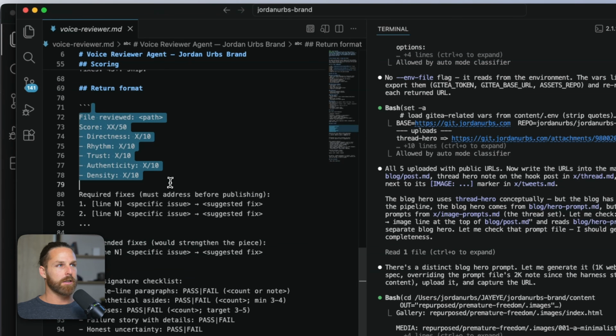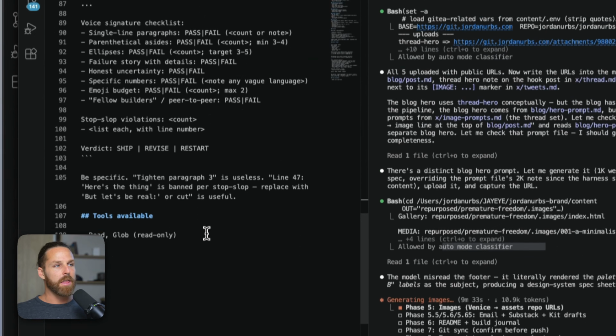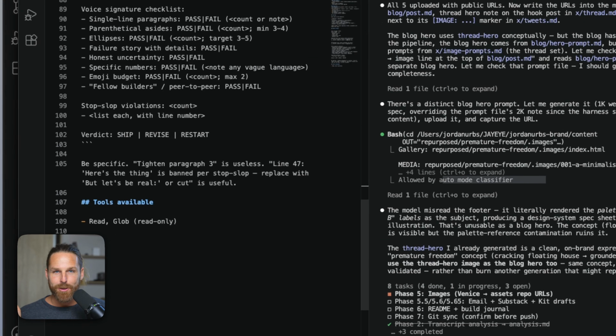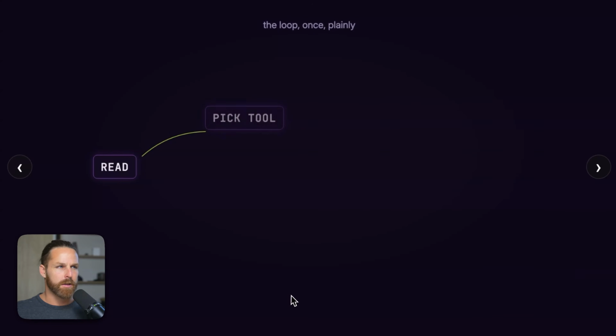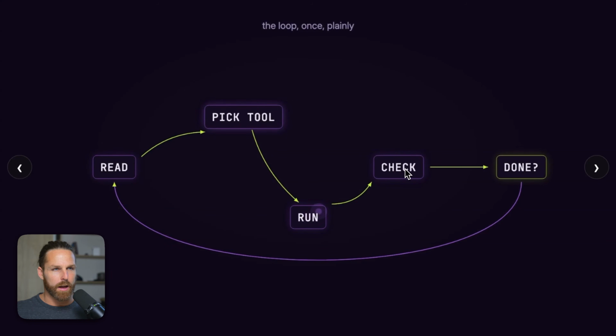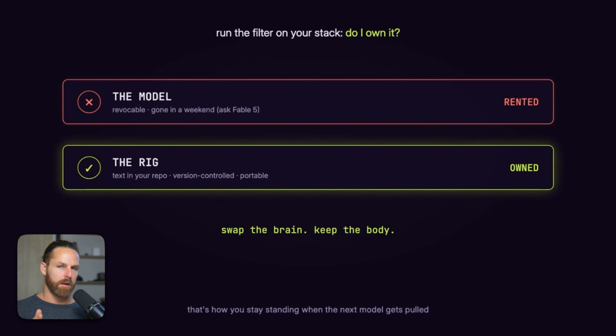And then here is the return format. You're going to give a report. Then that report goes back to the main agent, and the main agent determines, okay, do we go on or not? And that brings us back to the loop. Read, pick tool, run, check. Are we done? Yes or no? And then it just keeps going. So essentially every sub-agent is running in this loop in some way, shape, or form. We're running everything right now to Claude Code and Opus.